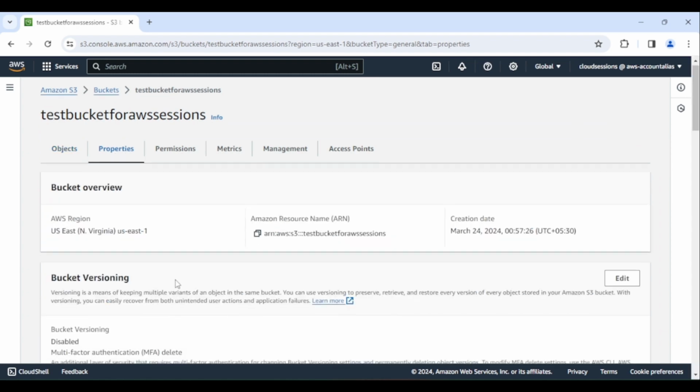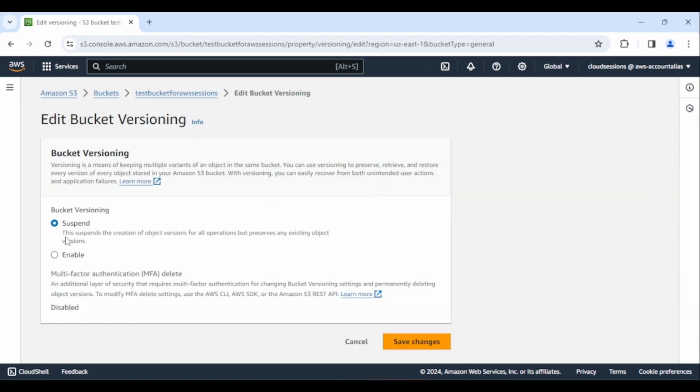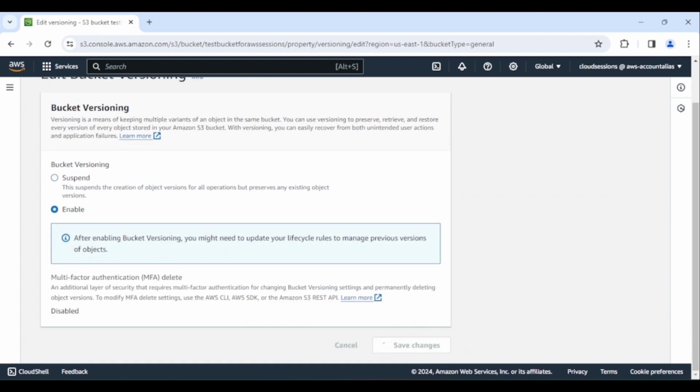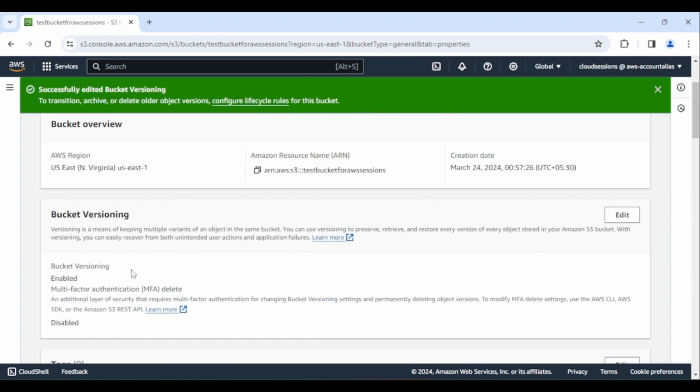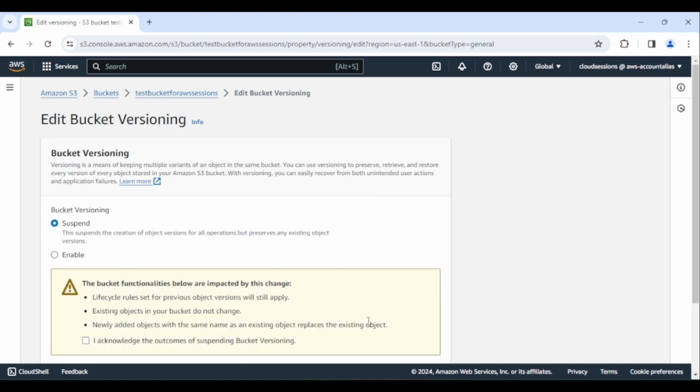If I go to properties now, another thing is versioning. Versioning is a means of keeping multiple variants of an object. Once you enable versioning, the objects uploaded will have versions. Suppose I upload a test file after enabling versioning, then modify it and upload another version. There will be different versions of that file. But without versioning, that file will be overwritten. Currently you can see that it is suspended. If I enable the versioning, you can see it is enabled now. If I edit it, I cannot disable this, I can only suspend versioning.